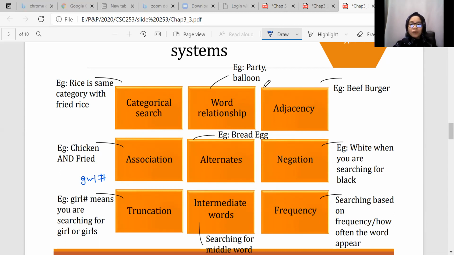Frequency, searching based on frequency or how often the word appears. That's why, for example, when you search using Google, usually it is based on frequency. The search is based on how often the word appears. The one that appears the most will be the first, it will search it first. Okay, next.